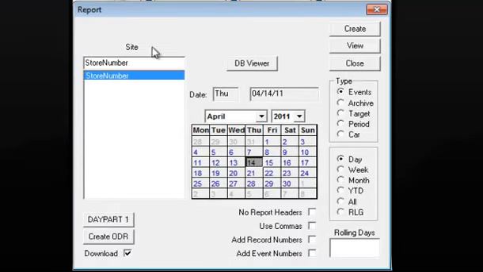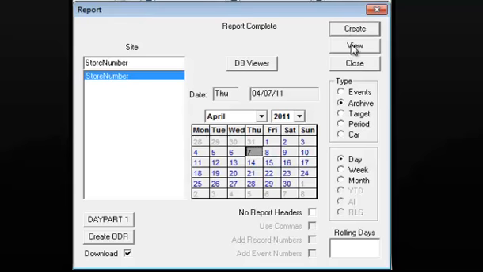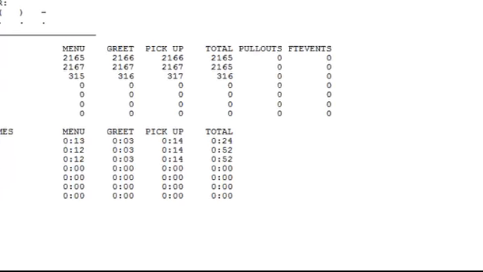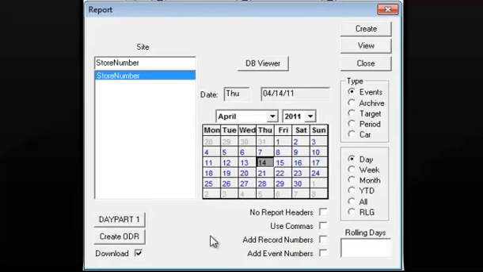I'll close this report. Now I'm going to select the week before that, so I'm going to select the 7th. I'm going to do archive again, create, report complete, and then view. Our report is opened, and it's now going to show from the 7th, which I selected in the calendar, and it's going to go back 7 days. I'm going to close that report.